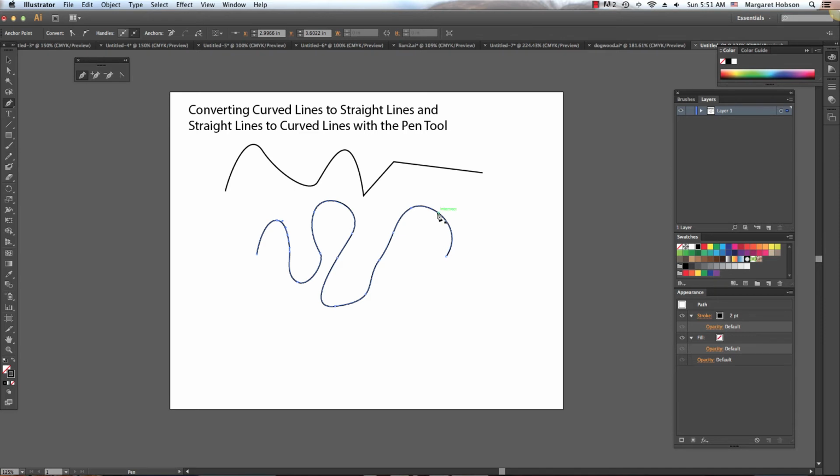So let's actually take a look at the minus one. And if I come and I hover right in here, see this is the minus one, and I click, now that anchor point is gone. Now again, let's take a look at getting rid of some of these handles. So I hold down Option. I've converted that to a straight line, converted that to a straight line, converted this to a straight line.